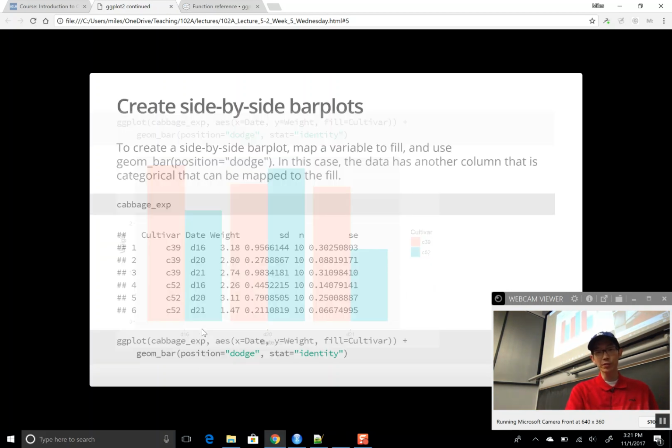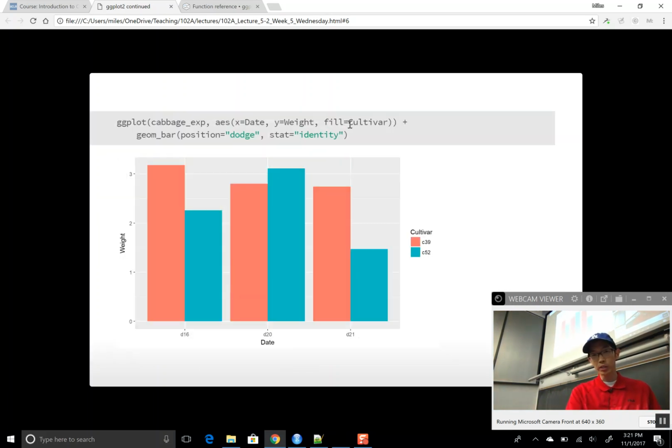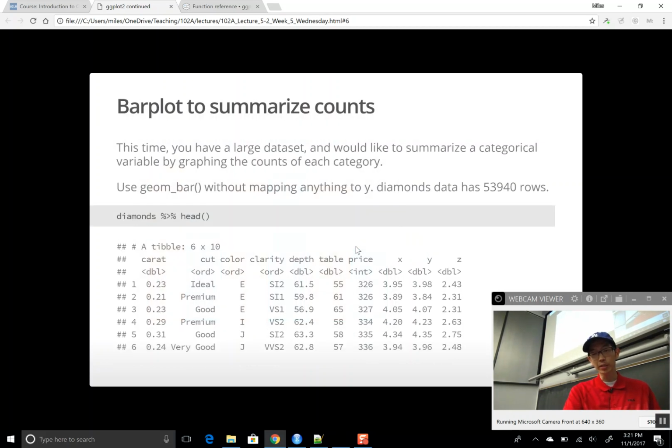Versus over here, the column that we want, weight, actually carries numeric values, and we want that to correspond to the height of the bar. For that, we use stat equals identity.